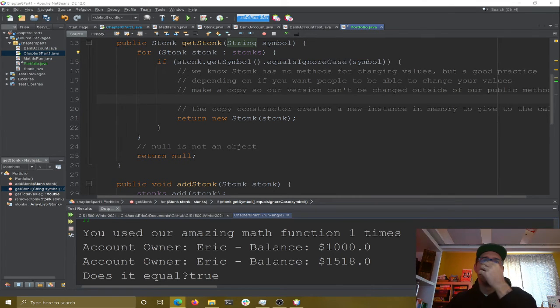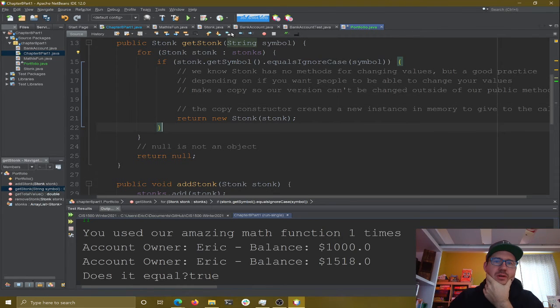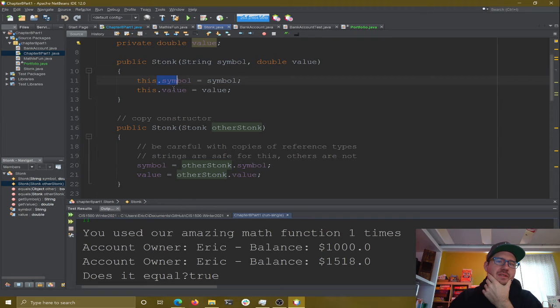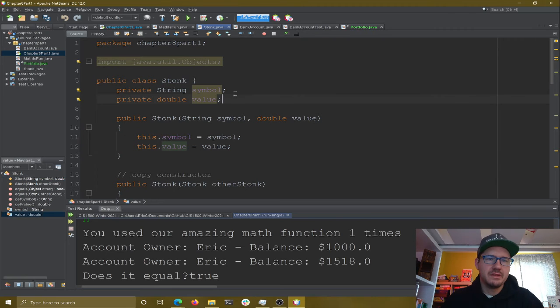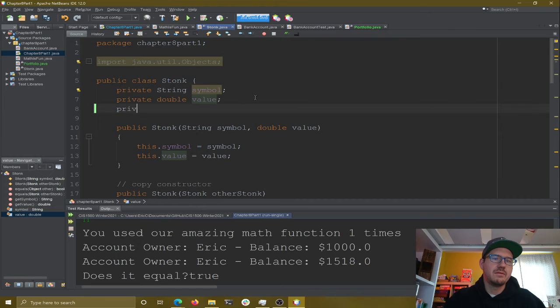Okay, we've done this. We've used this before in our class when we said this dot symbol and this dot value. Now another cool thing, let me show you. Let's say we wanted to update stock here to show how much of these we have. So let's add a double for quantity owned. Do I own one of these, two of these, half of these, fractional shares, whatever we want here.